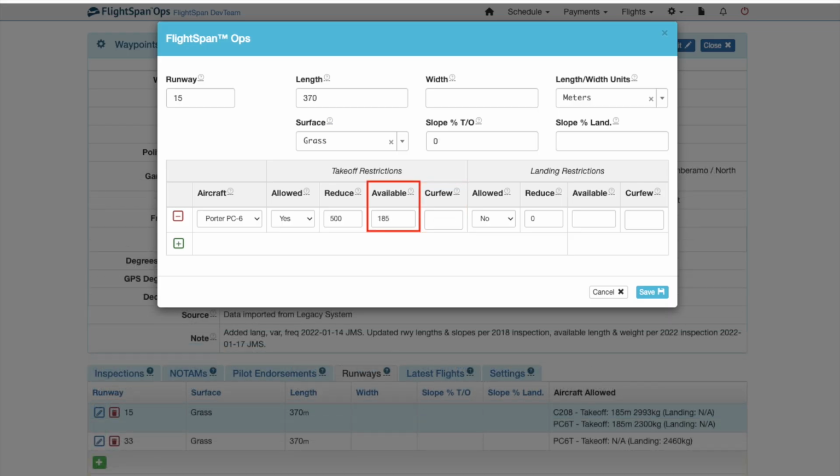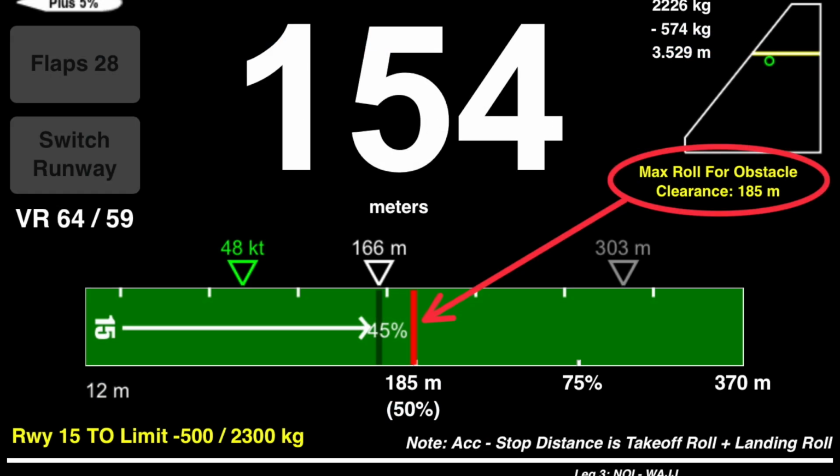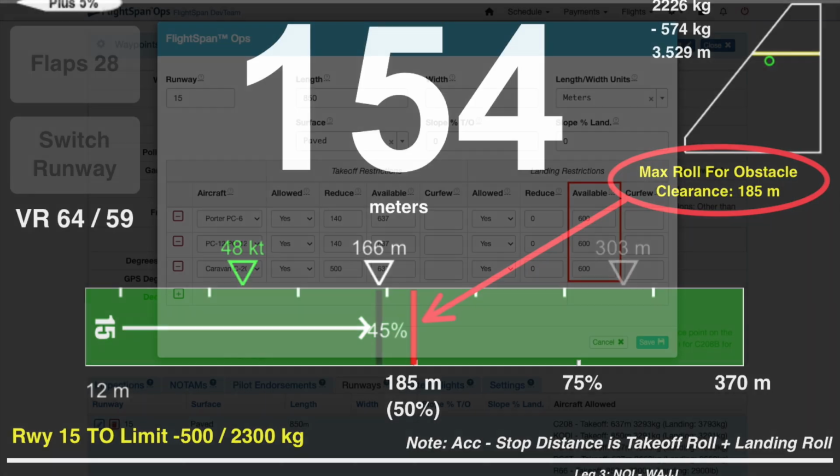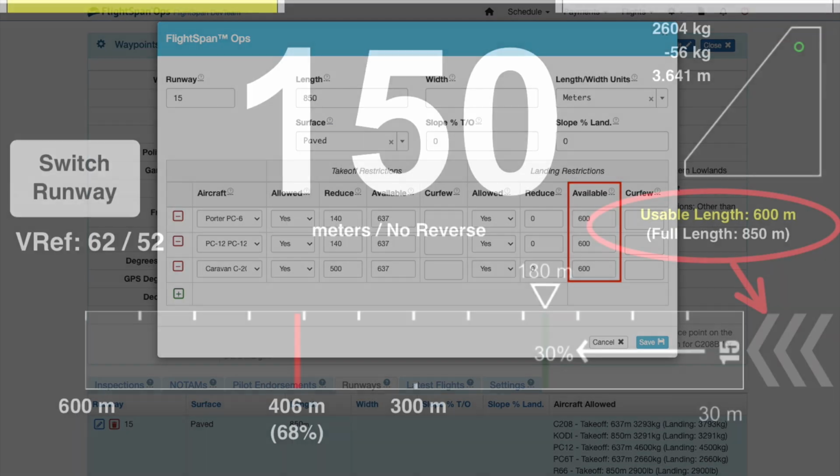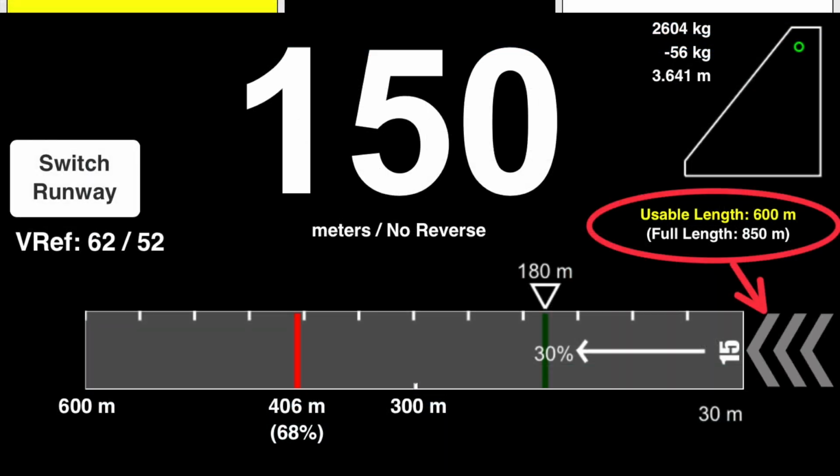Setting the available takeoff length to less than overall length defines an obstacle clearance point that the aircraft must be airborne at to clear obstacles with adequate margin. Setting the available landing length to less than the overall length defines a displaced threshold for the runway.